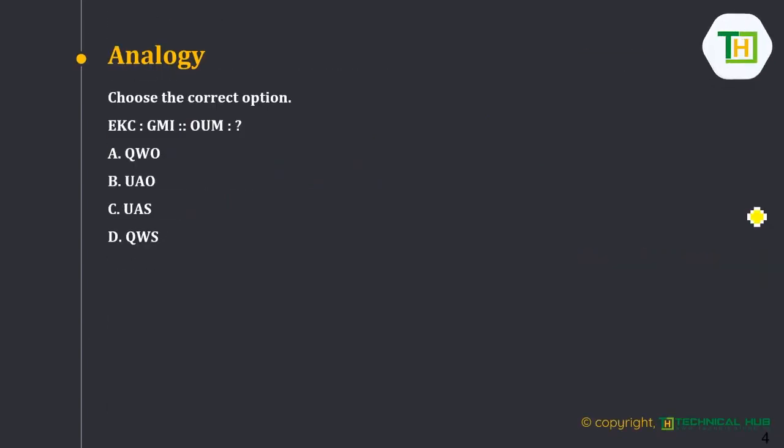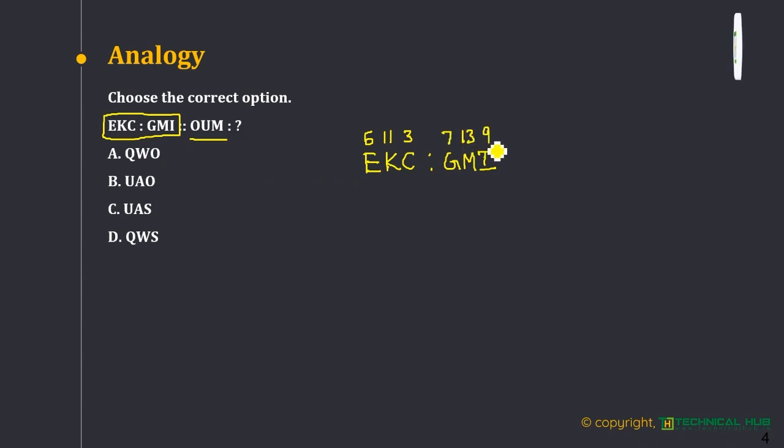So two questions from number series and the third one is from analogy. You all know that, right? The first two will have a logic between them, and I have to identify that logic and apply the same logic to the third one to get the fourth one. So what is the logic between EKC and GMI? E is the fifth letter in the alphabet, K is 11th, and C is third, and G is 7th, M is 13th, and I is the 9th letter.